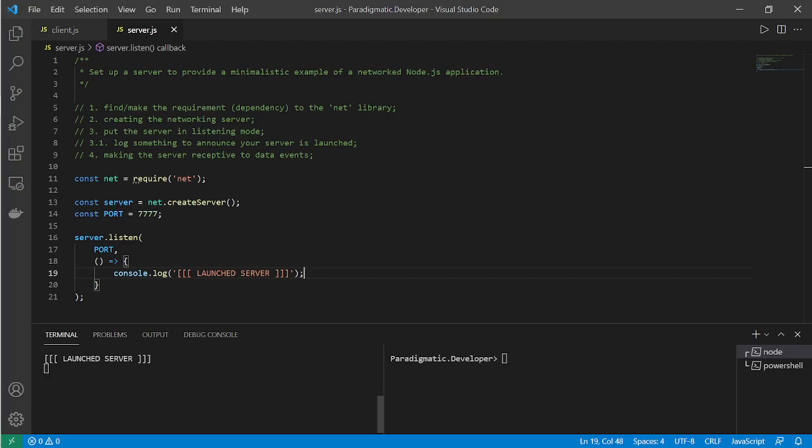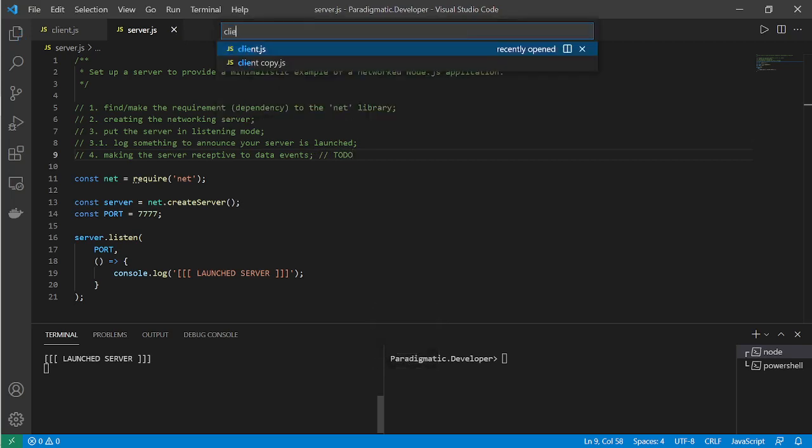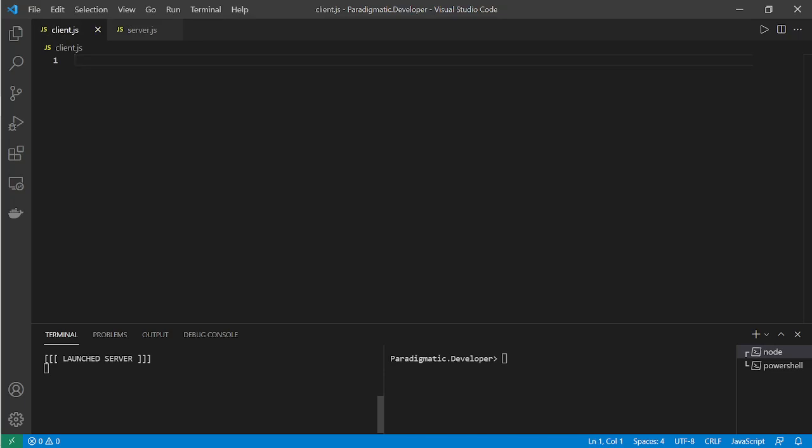Now, I forgot a step there. It was the fourth one, which is make the server receptive to the data event. I'm going to continue forgetting it for a while, and for a very simple reason, which I'm going to tell you soon enough. Let's now jump to the client file and let's do some stuff there.